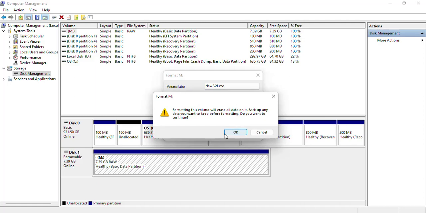So it says formatting this volume will erase all data on it. Back up any data you want to keep before formatting. Do you want to continue?